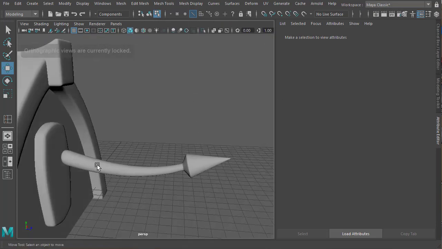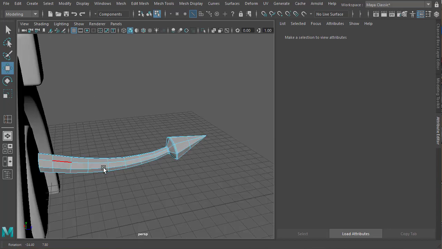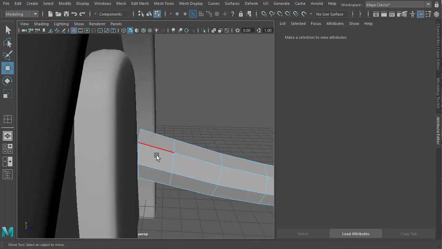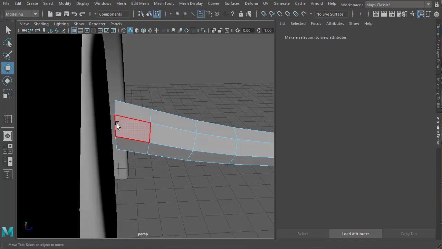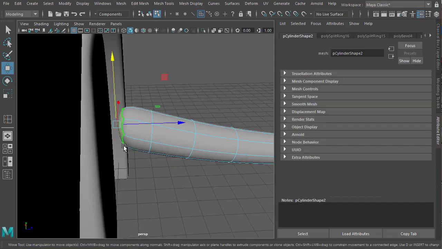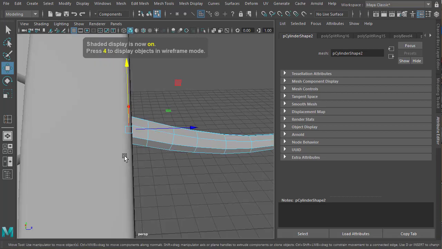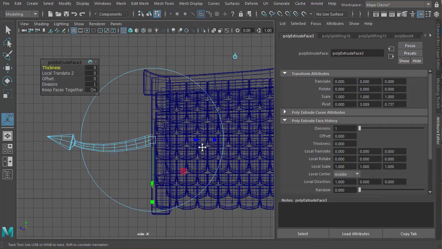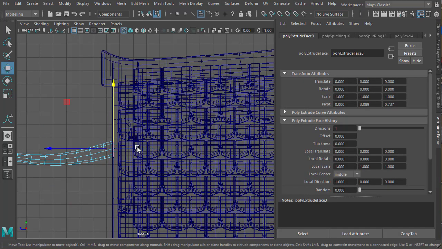Now you can see that it's actually not touching there in the corner, so let's just go ahead and select face. Okay, so basically we want to select this face that is inside. Okay, so press 1 again. Now from the side view, I just want to extrude it and push it inside. So let's say extrude face, and we're going to push it inside like so.